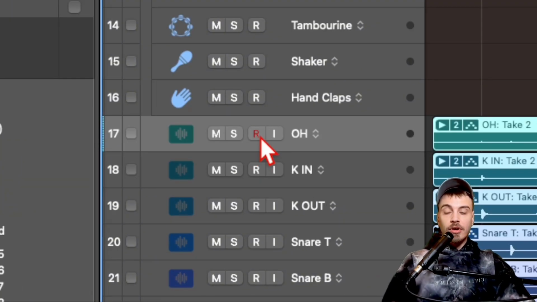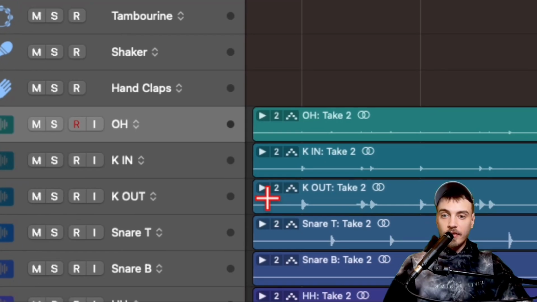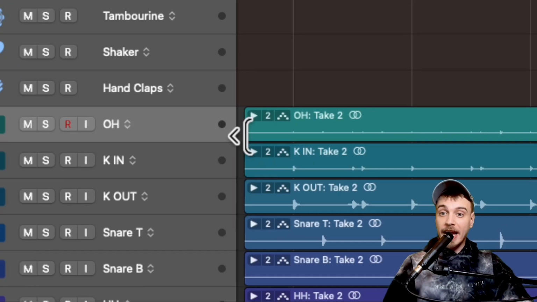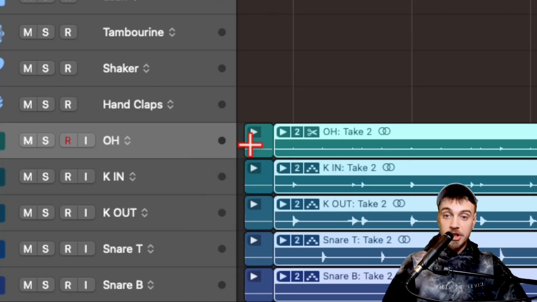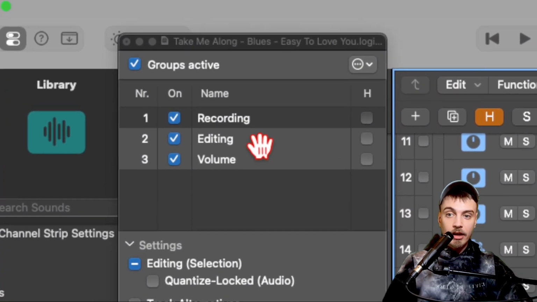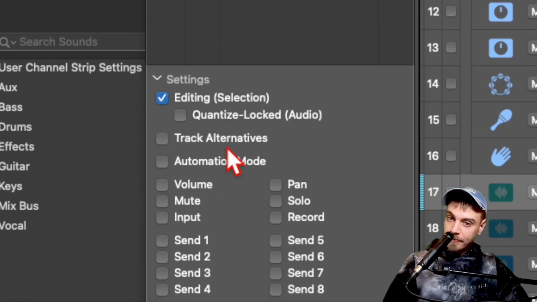Cool. But now if I edit something, even if only one is selected, I have nothing else selected. But since they share a group, an editing group, if I have one thing selected and I double click with my Marquee tool to split, they all got split because they are part of the editing group. And the editing group only has editing selected.